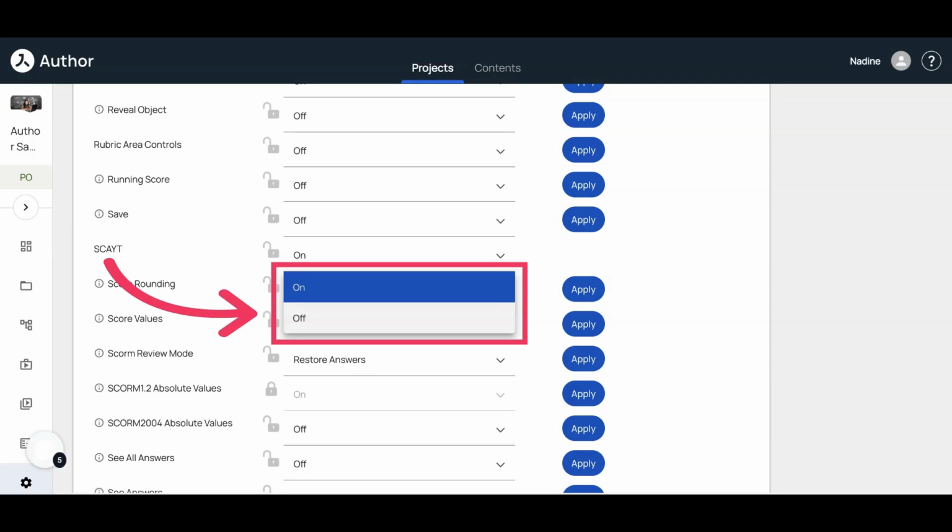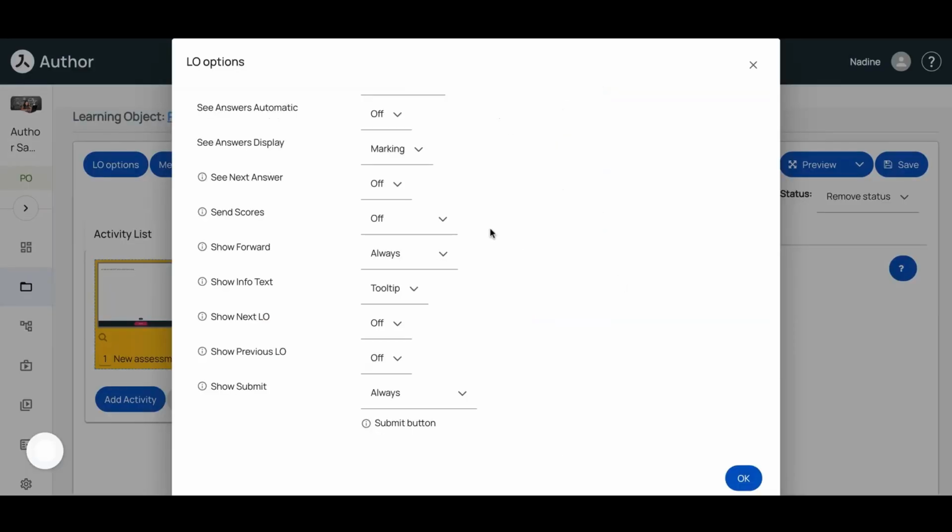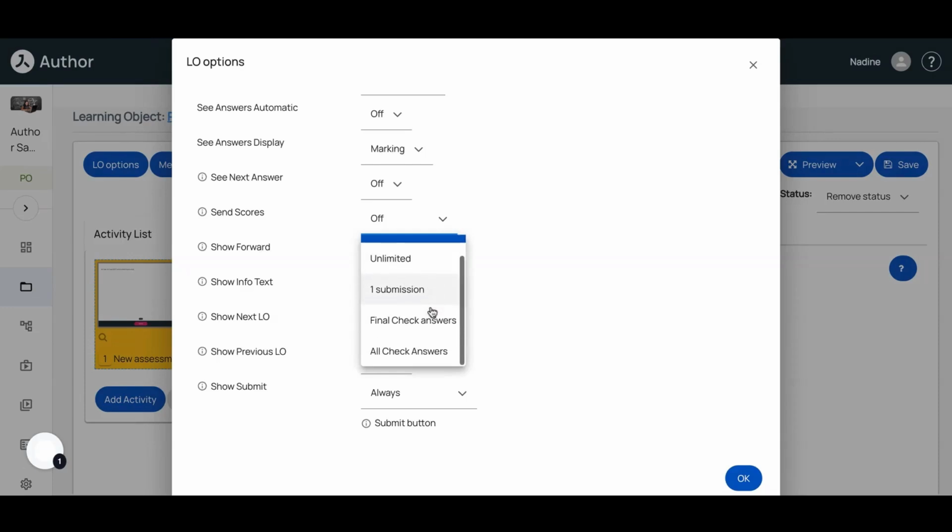If you'd like to use spell check as you type, you'll simply need to switch it on in your project settings. We've added a new value to the option Send Scores called All Check Answers. You can enable this setting in the allow options. Every time a user clicks Check Answers on any screen, their score will be automatically sent to the platform.